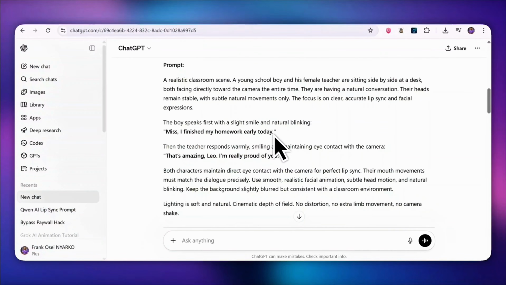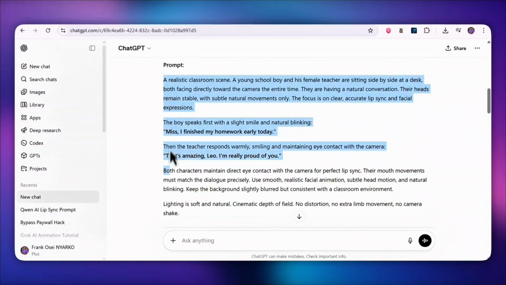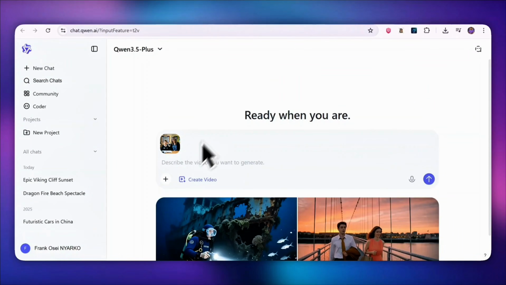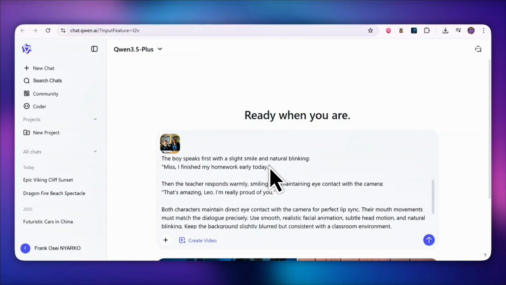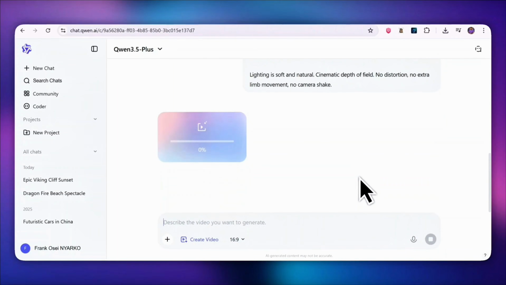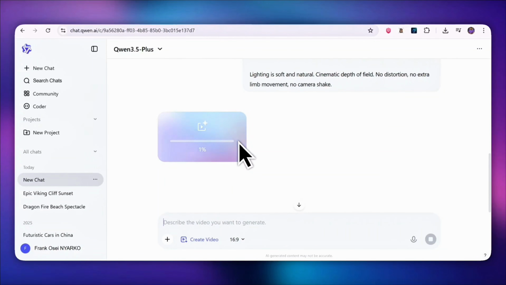Looking at the dialogue section, you can see that you can prompt it however you want. You can customize exactly what you want the boy to say, and you can type exactly what you want the teacher to say in response. I'll go ahead and copy this prompt, return to Qwen AI, and paste it into the prompt box. Just as I stated before, make sure the text precisely matches the dialogue you want each character to speak respectively. I will leave everything exactly as it is and hit Generate. It will start processing, and we just have to give it about 2 minutes to complete.